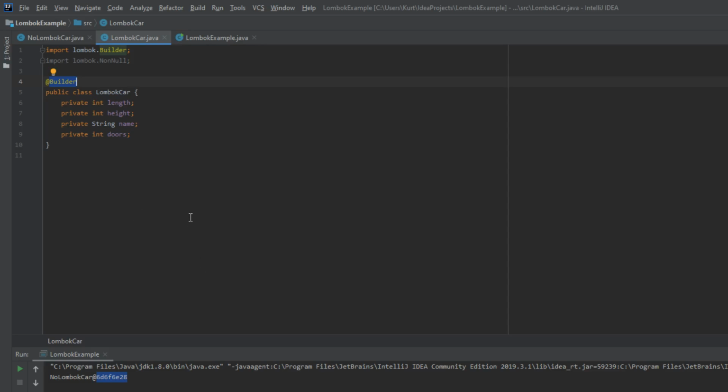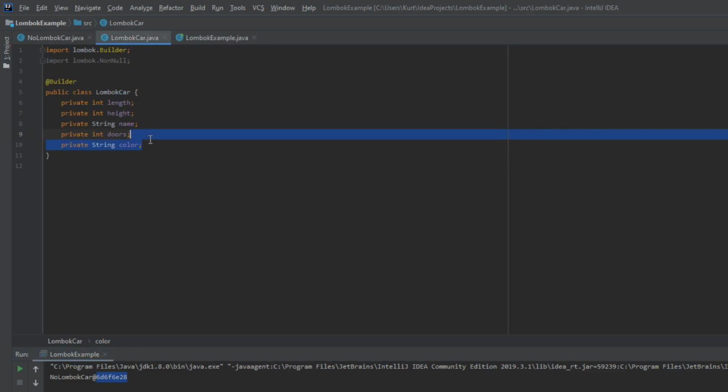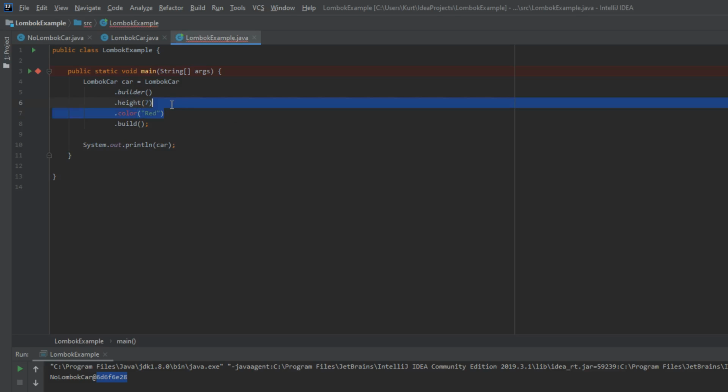We no longer have to maintain that, and if we want to add something new, like color, all we have to do is add the definition for it here. Now, we have a dot color. And if we want to get rid of it, we delete it, and over here we'll see a syntax error saying that that method doesn't exist.